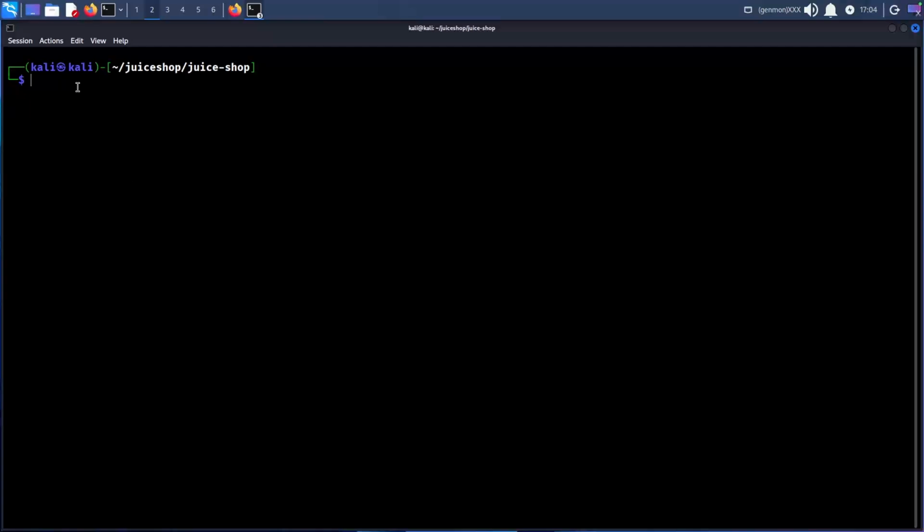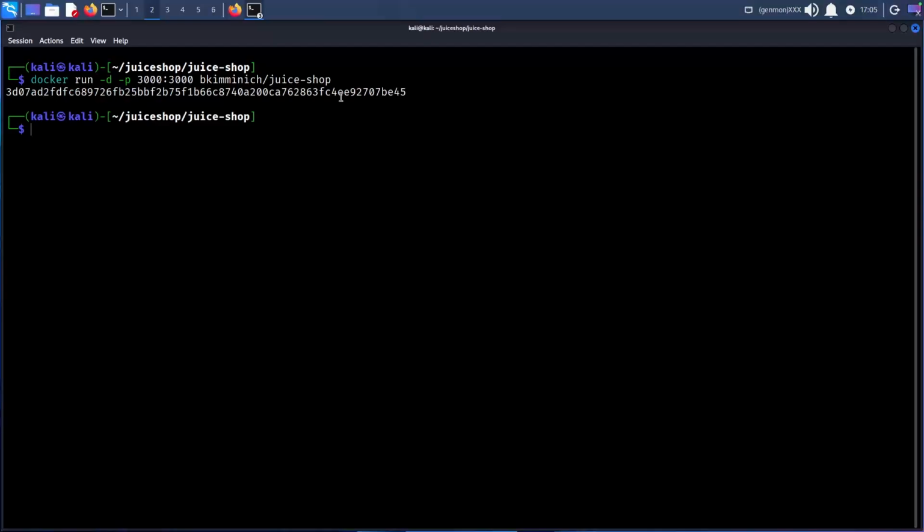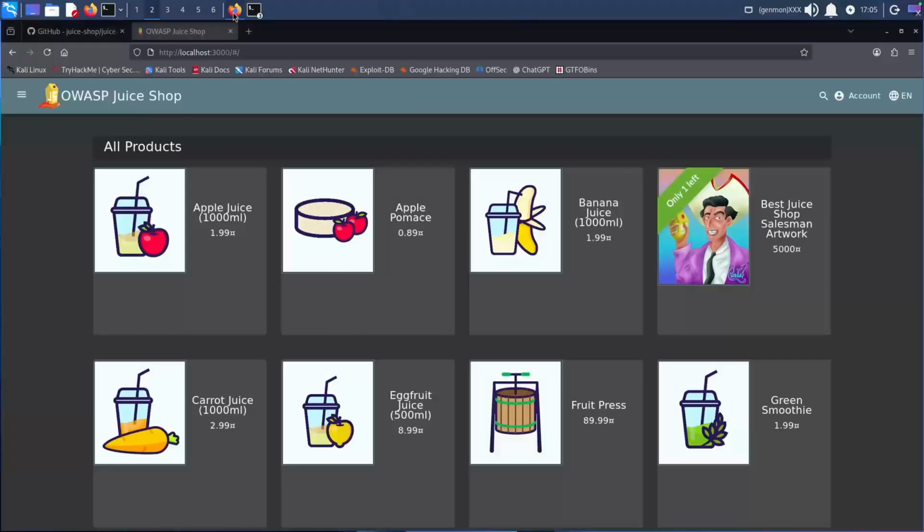Here the command is docker run -d -p 3000, where 3000 is the port, and then the Juice Shop name. If you do not have the Juice Shop image, it will automatically pull and download the image, but we already have the image downloaded. So we'll just press enter, and we have our Juice Shop image running.